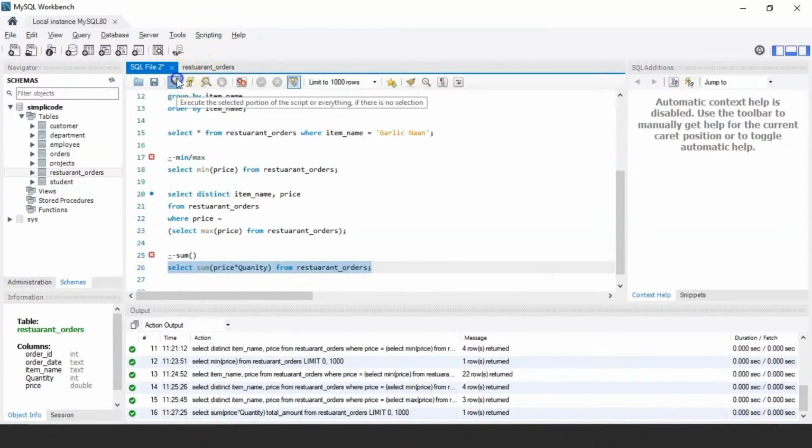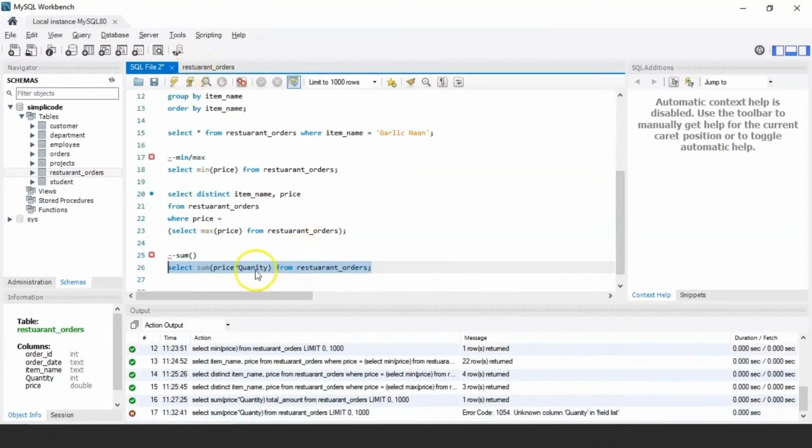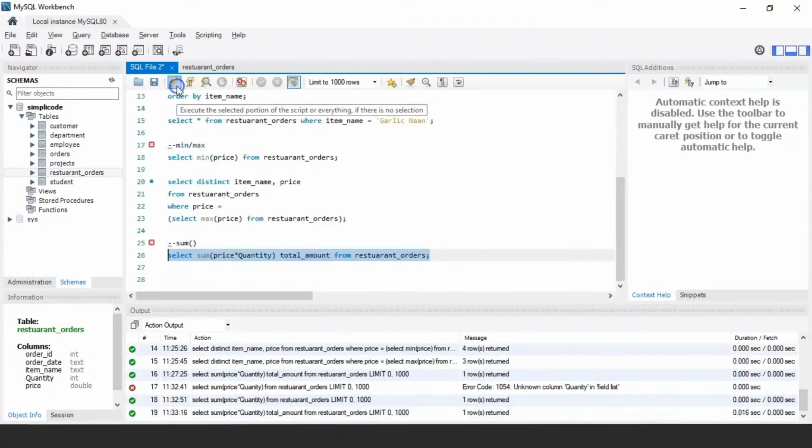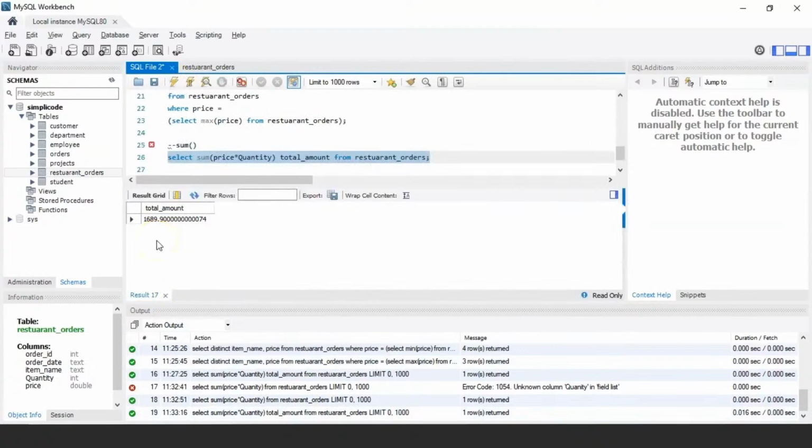So let me just execute the statement and see the output. There's a spelling mistake here. Let me just correct that and let us see the output now. So as you can see, it will show me the total sum of all the items that were placed on that particular day, and the value is $1689.9. Now you can name the column as per your wish as well. So I'll just take it as total amount. So in this way you can use the sum function as well.